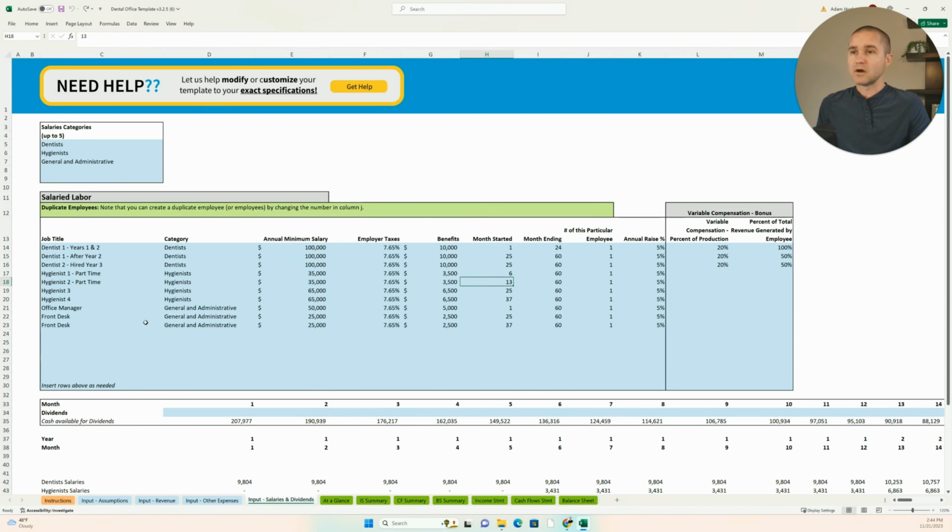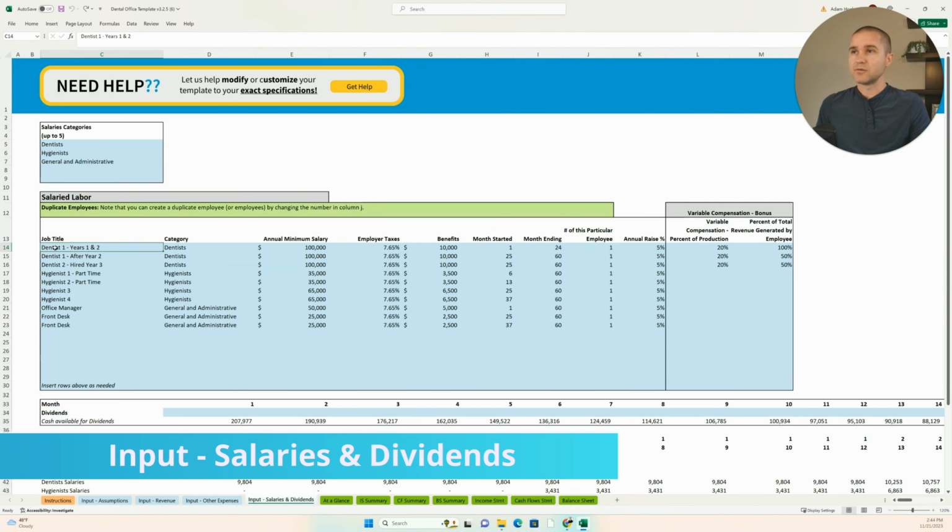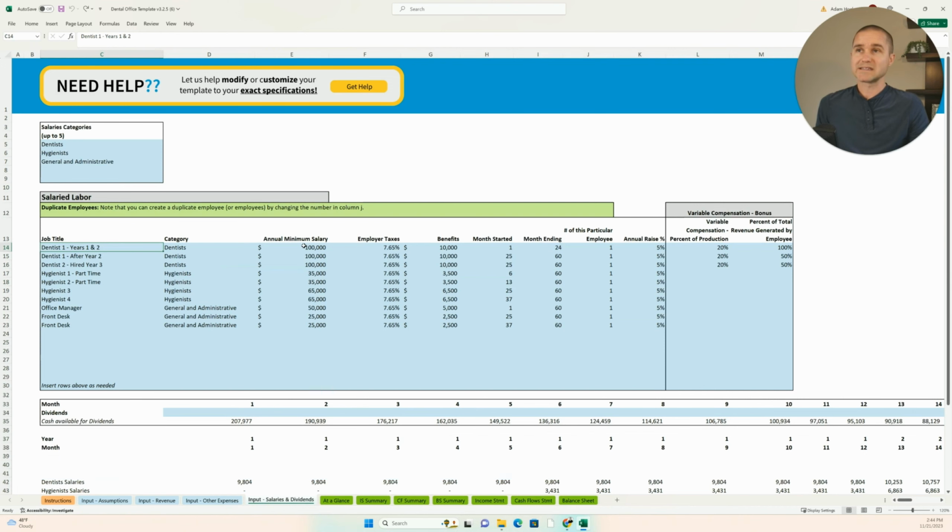All right, now let's move on to our salaries and dividends tab. So let's say we're going to start with just one dentist with an annual minimum salary of $100,000. And this dentist is going to operate from month 1 through month 24 of the model, because in month 25, we're actually going to hire a second dentist. So we'll have 2 dentists starting in month 25. Could still be that same initial dentist, plus a new one, right? Both with an annual minimum salary of $100,000.